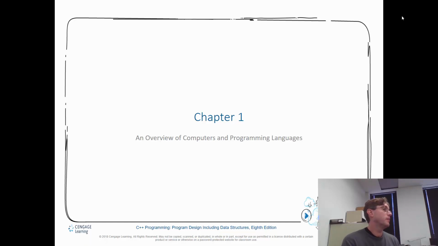Okay, so chapter 1 is kind of an overview of computers and programming languages, and just a little bit of background knowledge on things like hardware and software, how data is stored inside the computer, and how programming languages work. In some ways, it's kind of an introduction to computers and computer science all in one chapter. So anyway.